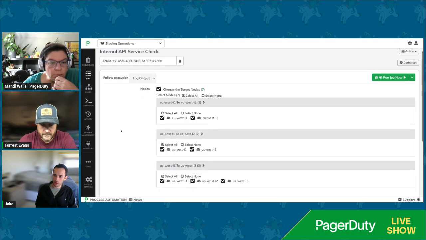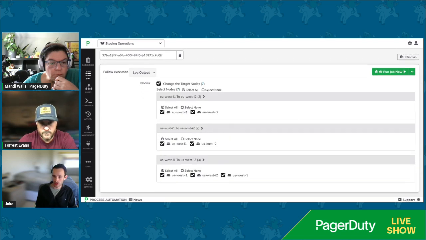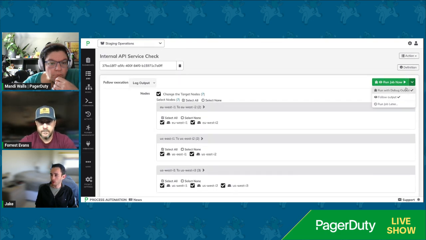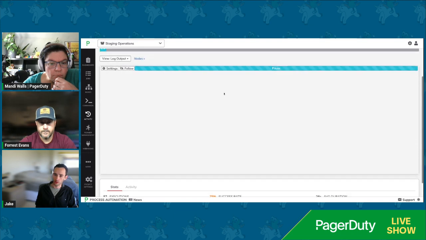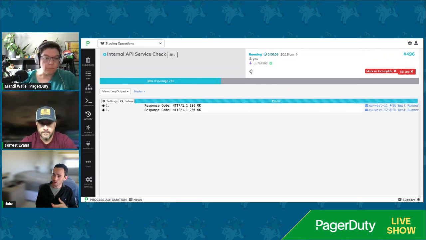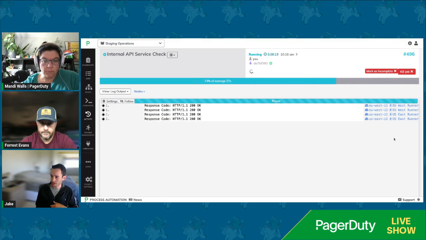With that node filter, I see that I have 7 nodes that I can target, in EU West, US East, and US West. I can deselect or select some of these. And now when I go to run this job, what you'll see is that I'm targeting each of these nodes. Again, the system inherently knows which runner to use based off of which node is being targeted. So in this case, we see my EU West I1, I2 are using the EU West runner, and my US East instances are using the US East runner, and so on and so forth.